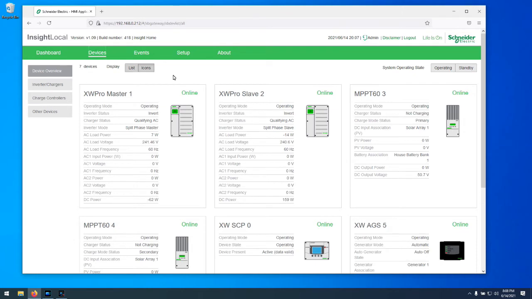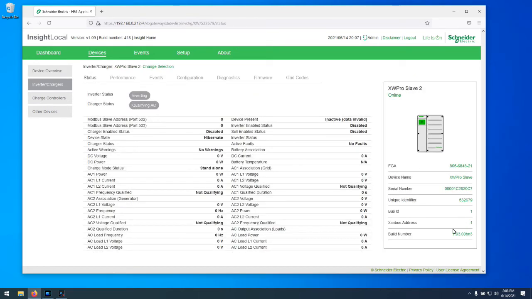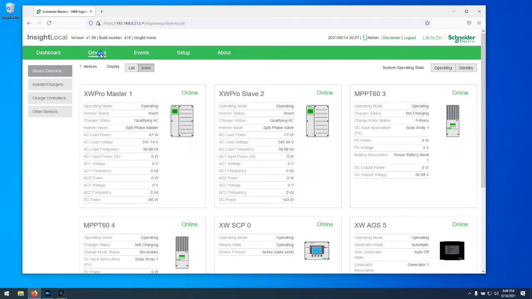We'll go back to the list of devices and take a look at the XW Pro slave inverter. We can see it is also running 1.03, so it will need an update as well. And the same applies for all the other devices. Now I know the charge controllers, the AGS, and the system control panels are all current on their firmware. So we're just going to focus on the Insight Home and the inverters.